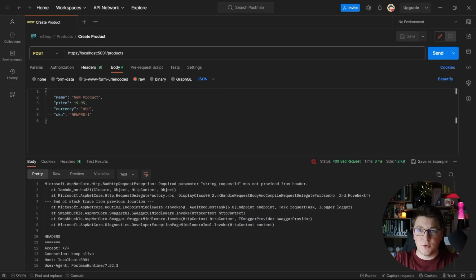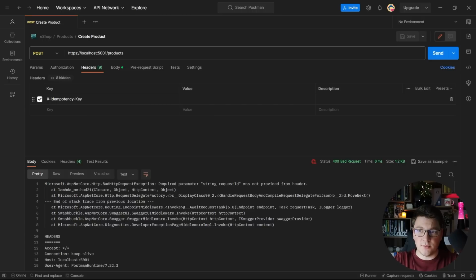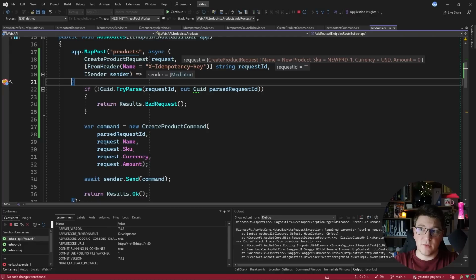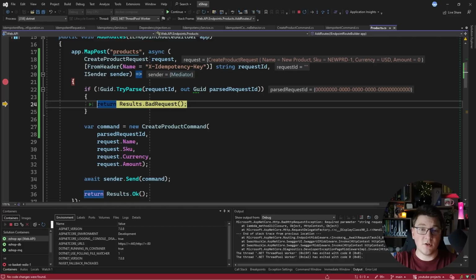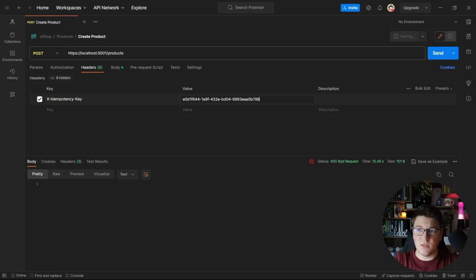If I head over to the headers tab, here's the header, and I'm going to include it in this request, but I'm going to send an empty value. So we hit our endpoint, but the request ID is empty, and we're going to fail while trying to parse it because we're not going to get back a valid GUID. So the correct approach would be to generate a unique GUID on the client side, include it in this header, and then pass it to our API.